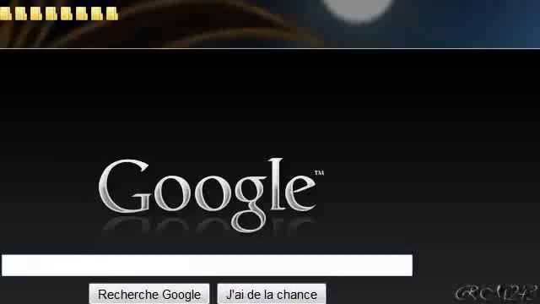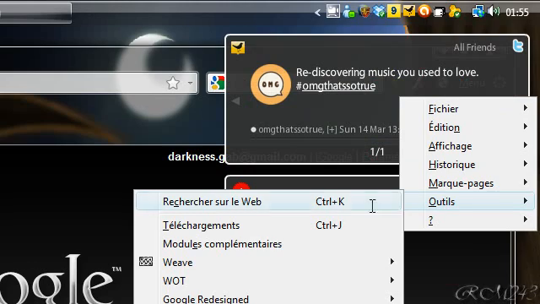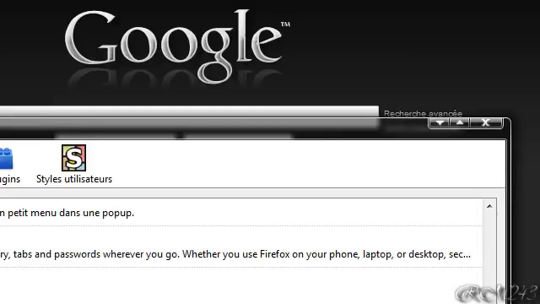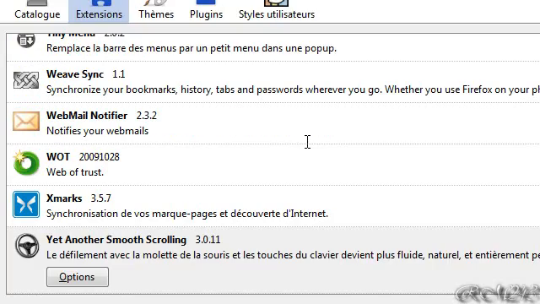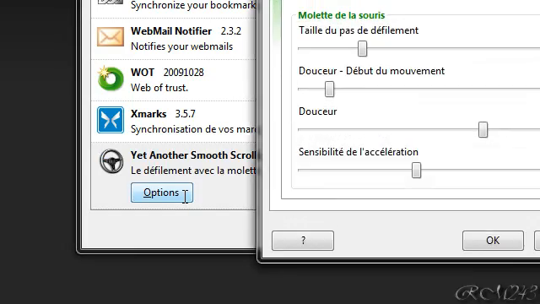So when it's done, you can go to your tools menu, and then extensions or something like that, and then you should have the add-on. Then you can click on options and set it up the way you want.